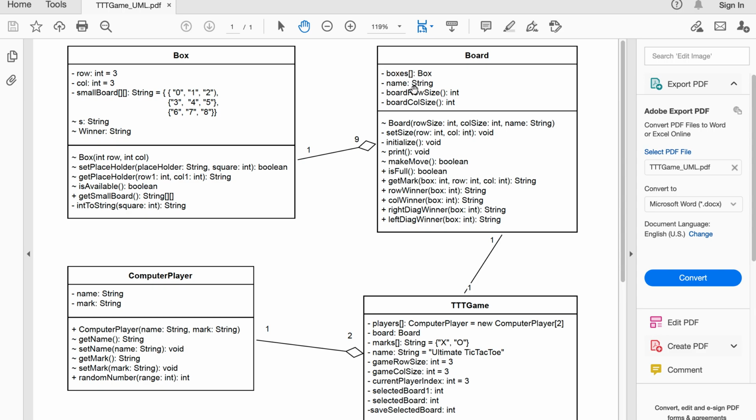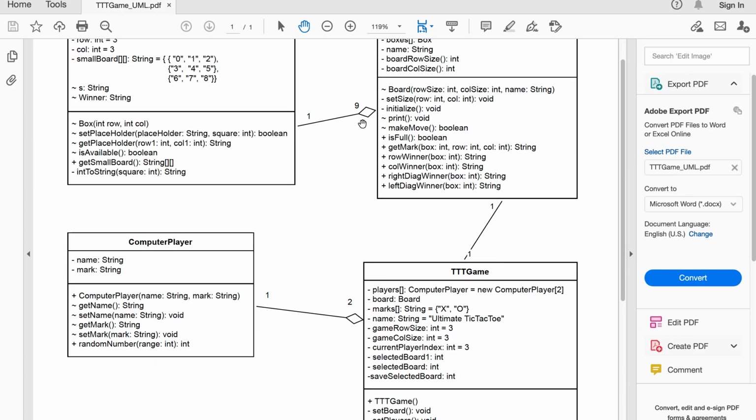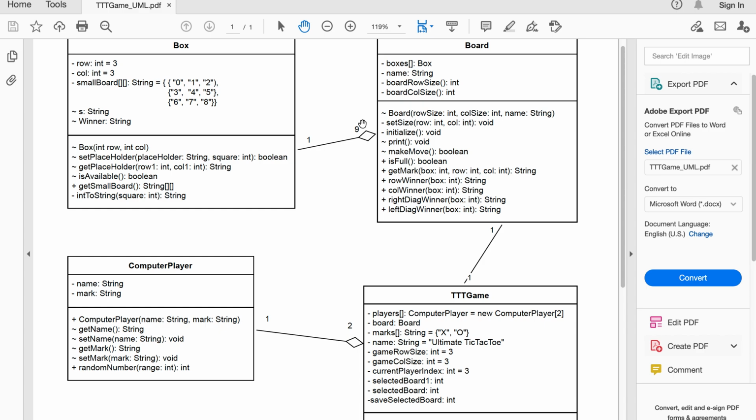Then this board also has a string called name, an integer named board row size, and an integer named board column size, and these are all private visibility. Right underneath for the board we have a custom constructor that's package visibility. It takes in an integer row size, an integer column size, and a string name.